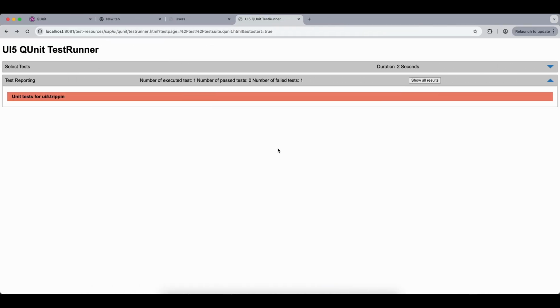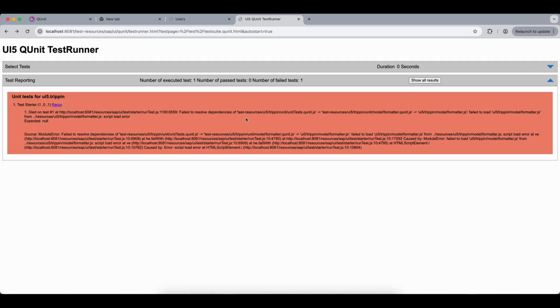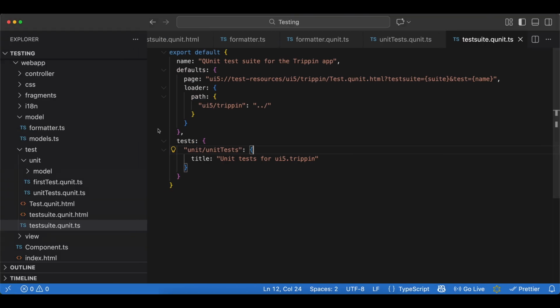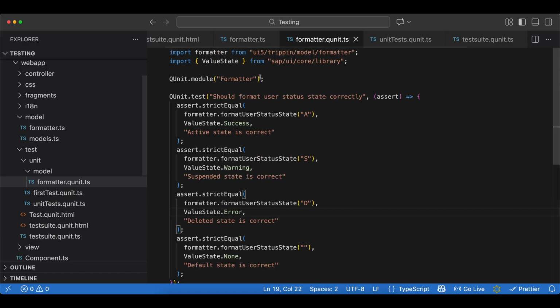Now this should work. Let's go back to our test runner. Okay, looks like we have an issue. Let's quickly check. Failed to load formatter.js. Let's see if we imported it correctly. Okay, looks okay to me.